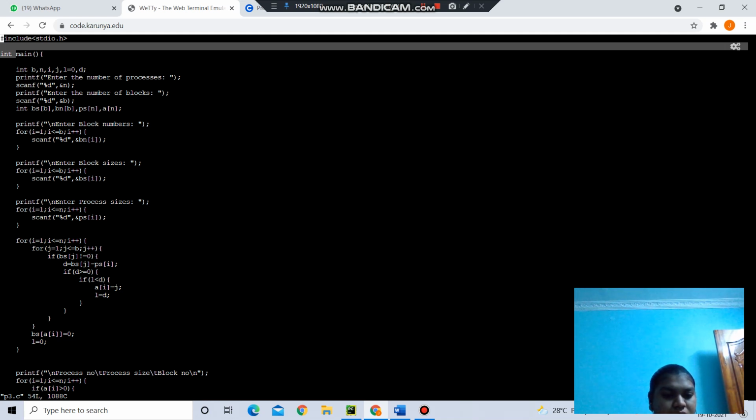Then it will print the process number and process size and block number, and here the for loop i equals to 1 and i less than or equals to n and i increment, if a of i is greater than 0.